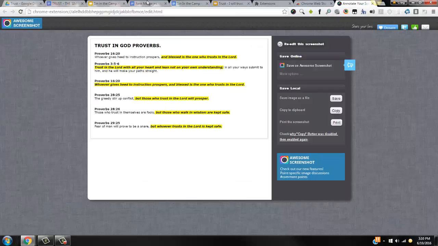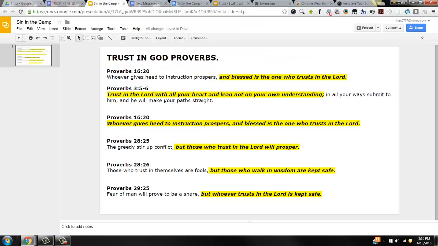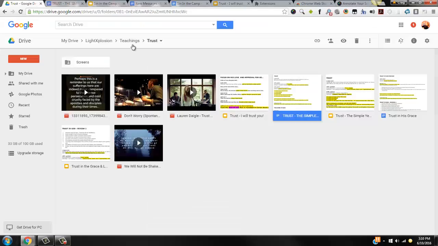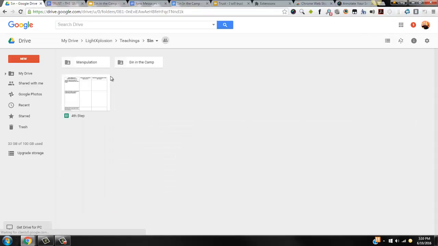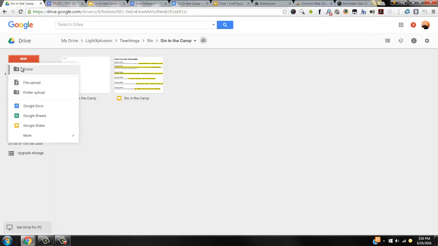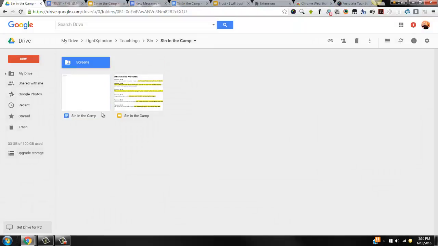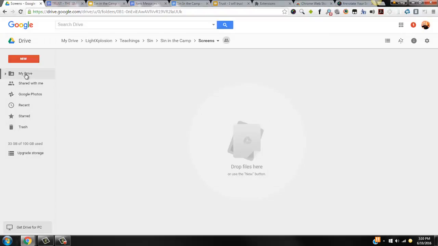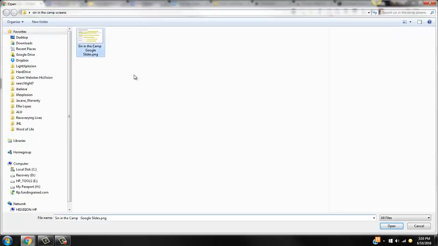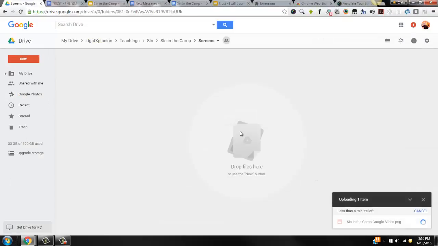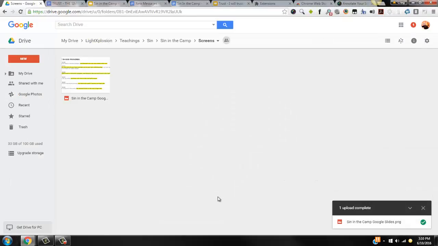And then when I'm all done, let's go back to my Sim in the Camp folder. I'll put a new folder in here called Screens. Then in Screens, I will go new and upload all my screens from the desktop, all those files. Then I'll go into the TriCaster, or one of the computers in the sound room, get on the server, and download all those files to the TriCaster.